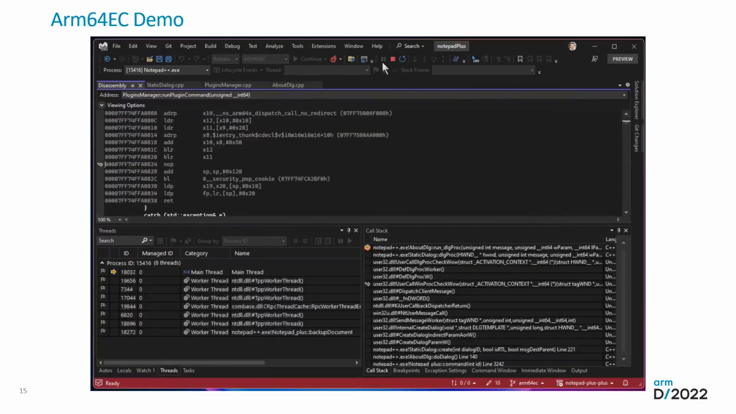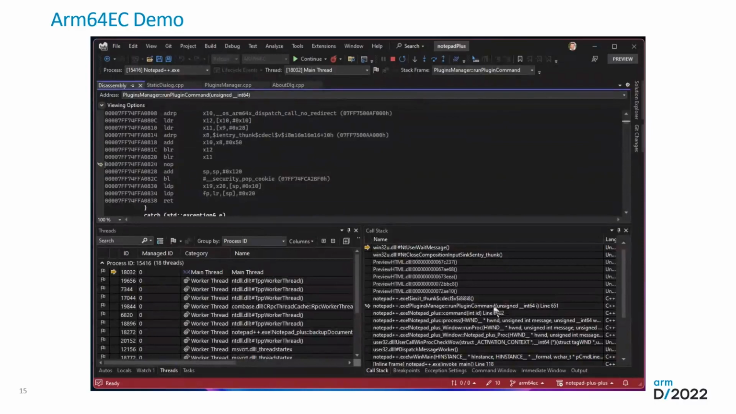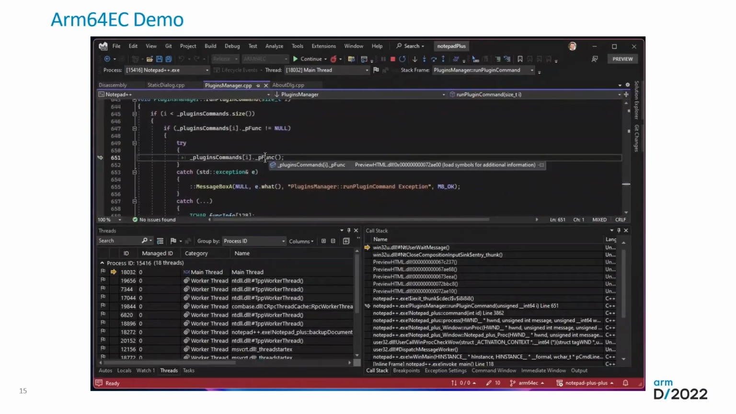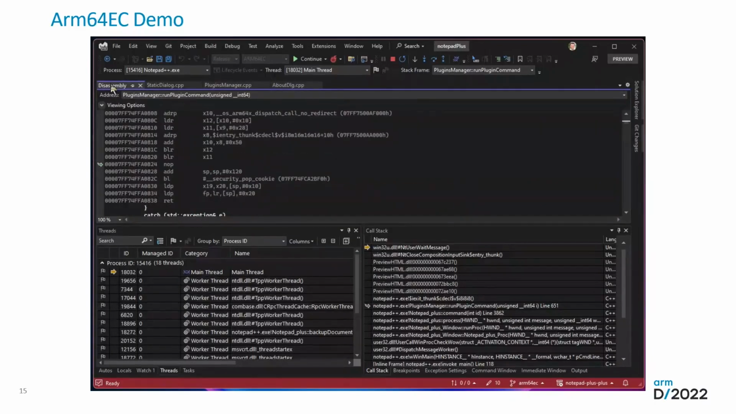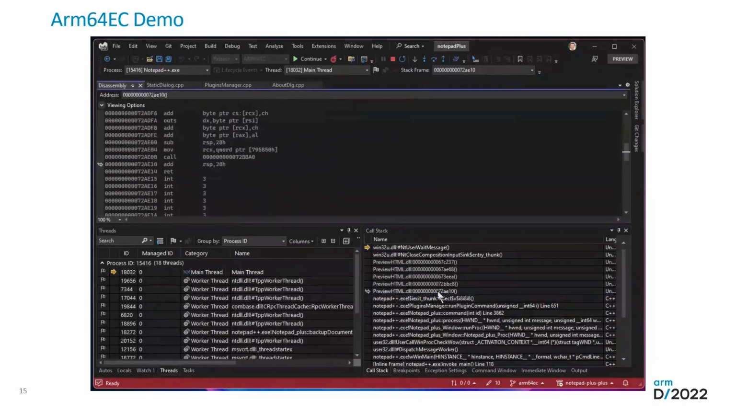Let's break in and look at the call stack. Now, at some point, Notepad++ code, plugin manager, called into the plugin. This function pointer is in Preview HTML, which must be x64 code, since the binary is all x64 code. Let's look at that by switching to disassembly and looking at the first frame of Preview HTML. Yes, we can see that it is x64 code and is running under the emulator.